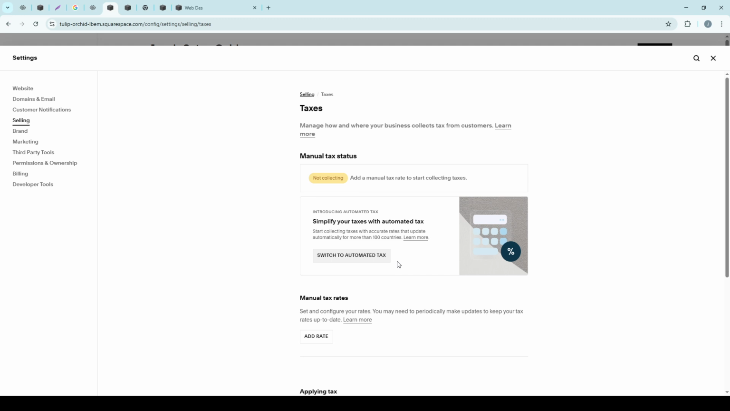Once you've selected whether you want manual control or the automated route, follow the designated prompts. The system provides a guided experience, ensuring you input all necessary information correctly. It's designed to be user-friendly, so remember to take your time and carefully read each prompt. And that's it. With these steps completed, your tax setup is now linked to your Squarespace store, ensuring all transactions include taxing details as needed.